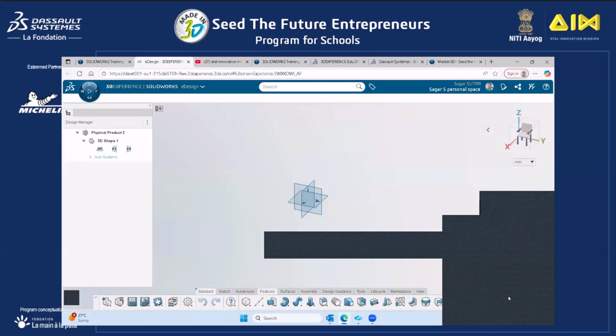Cosmetic threads are imaginary, like these are virtual threads. These are there in the software, but if you 3D print it, you will not find them in the 3D printed part. So these are just virtual threads.